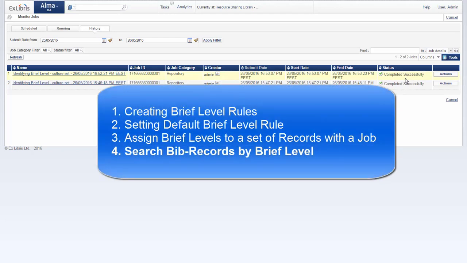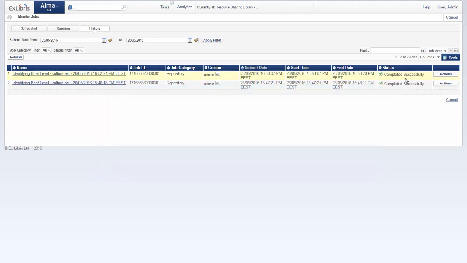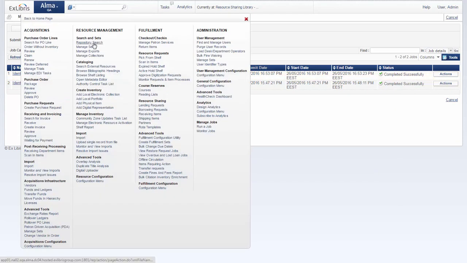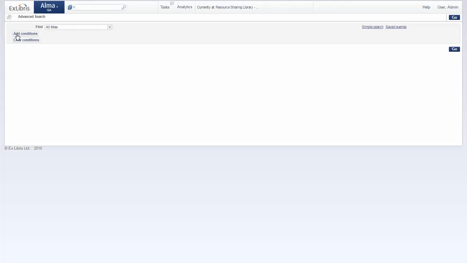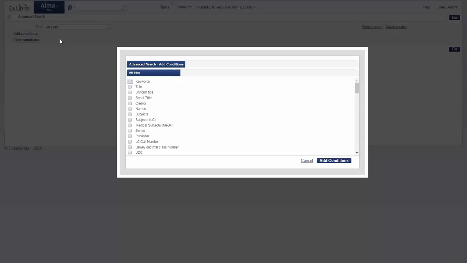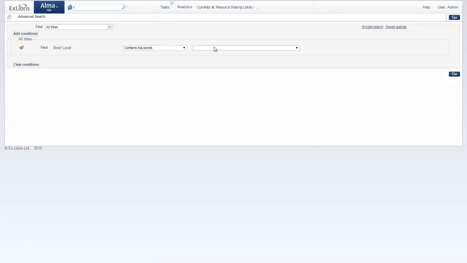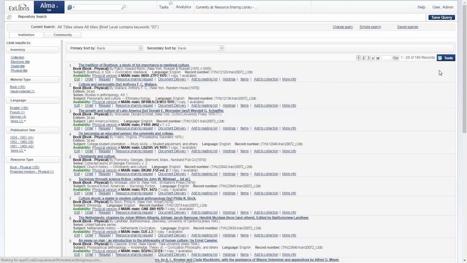Search bib records by brief level. Finally, let's demonstrate how to search for bib records by briefness level. Go to Alma menu, Repository Search, click on Advanced Search, Add Conditions, and here find the brief level, select, Add Conditions, and from the drop-down list, select the brief level that you wish to search for. Go. And here are the results of my search.